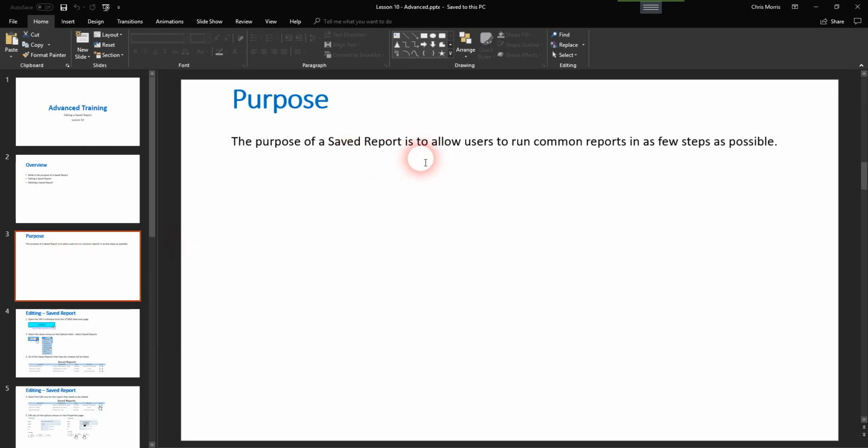Purpose of a saved report: it allows the user to run common reports with as few steps as possible. And the other advantage is that the icon for that report shows up on your home page. So let's get into this now.